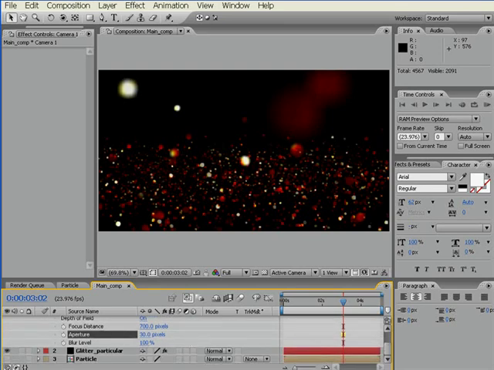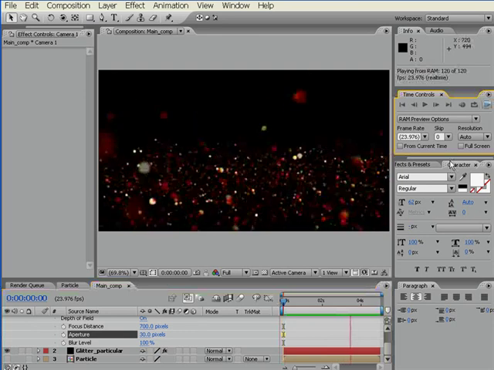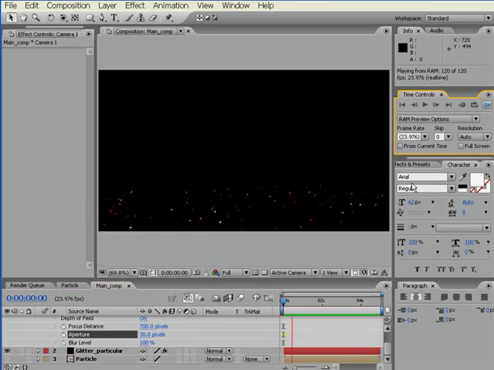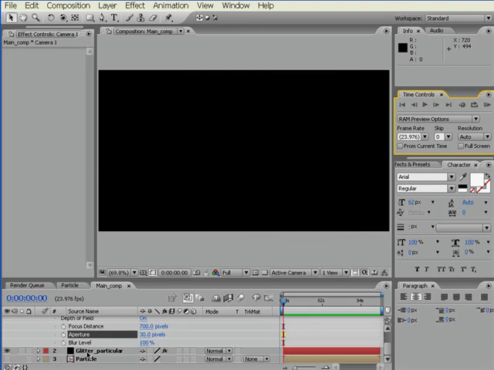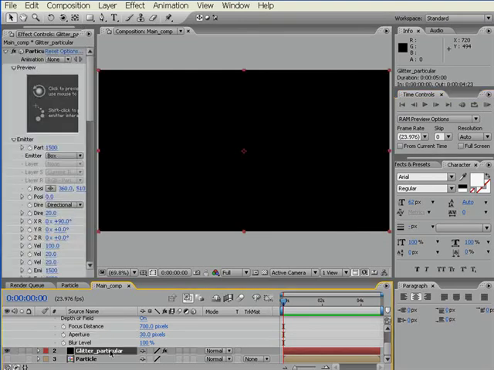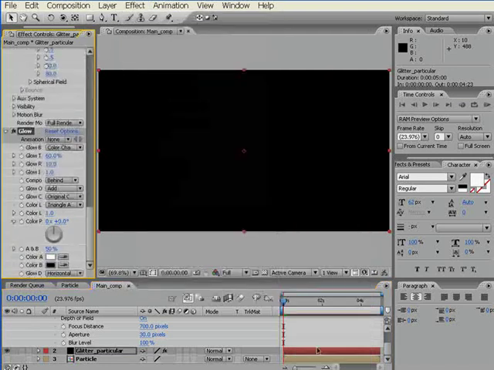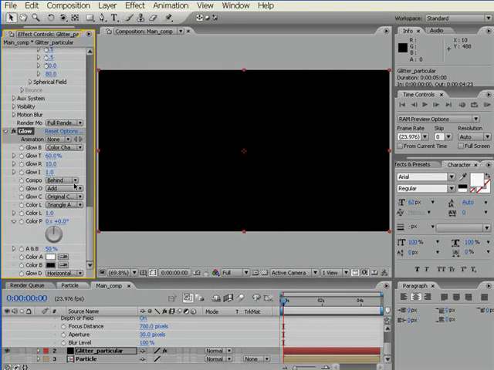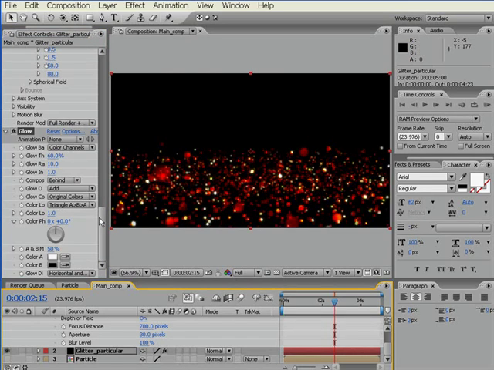So let's do a quick RAM preview. I'm going to pause so you can see how this looks. Looking pretty good. It's not quite bright enough for me, so what I'm going to do is add a glow to the particle layer. So select your particle layer, go up to Effect, Stylize, Glow, and we're going to change some of these settings. Let's move to the middle so we can see what we're doing here.